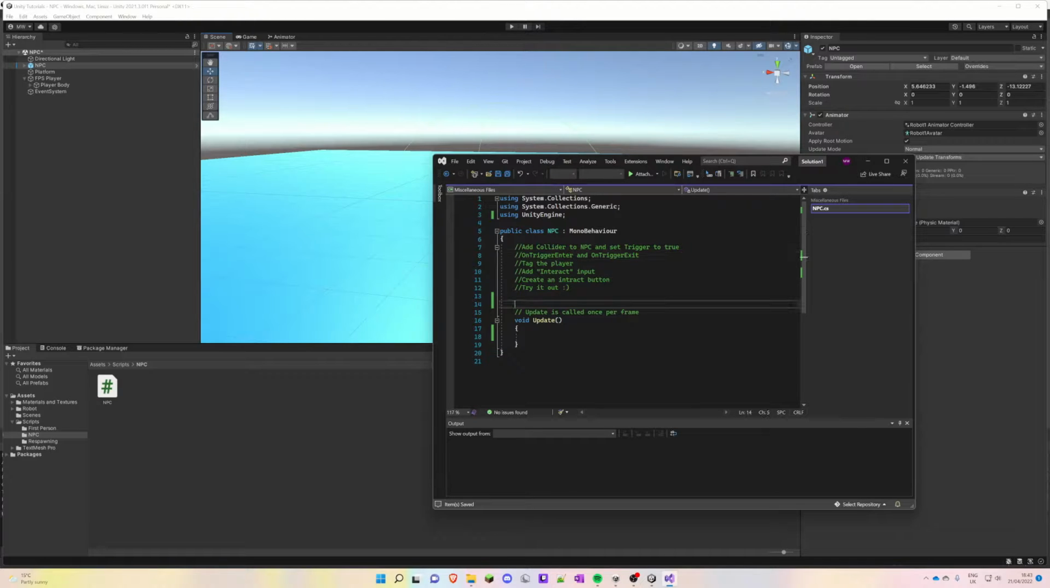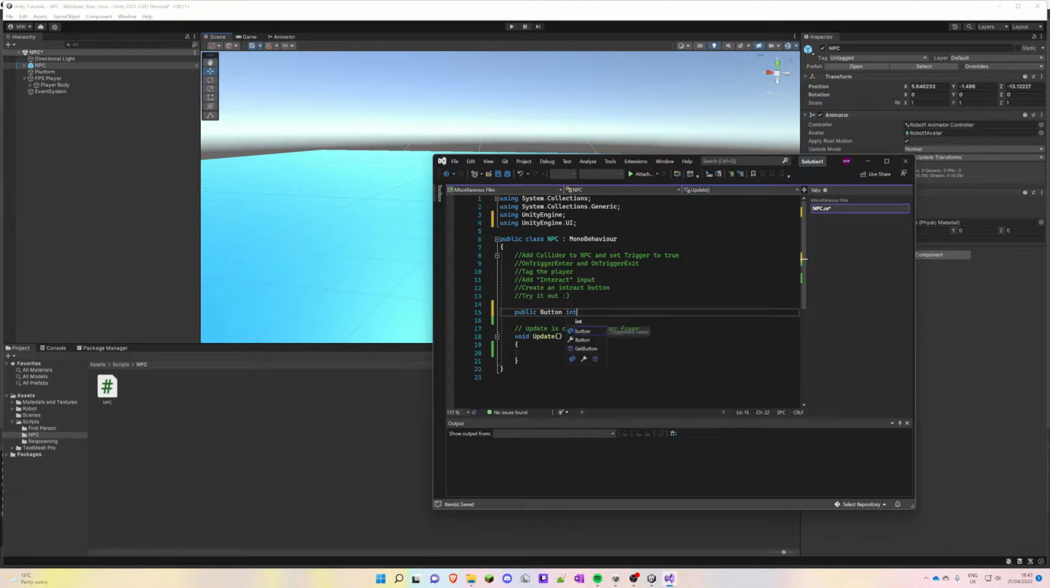So if I walk in this area, I will be able to talk to him or whatever you want the NPC to do. And now make sure you add a using UnityEngine.UI namespace, and then add a public button and call it the interact button, because it is indeed the interact button. And then add a bool canInteract and default it to false.